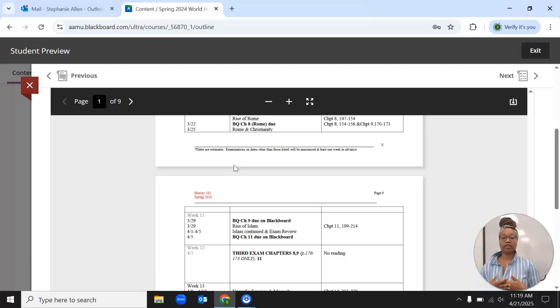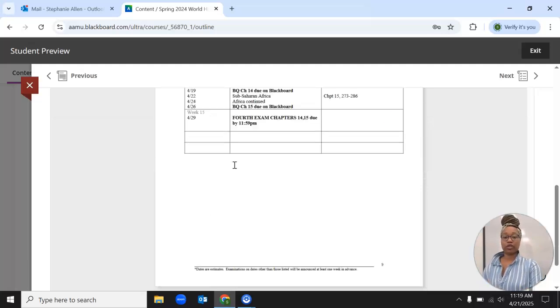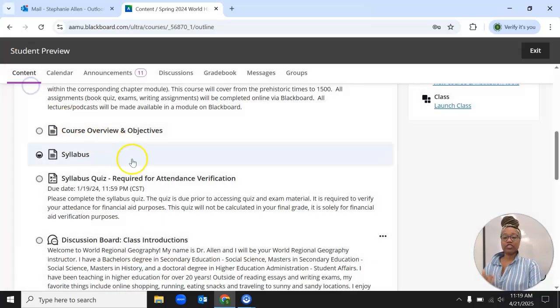Did you read chapter 11 by this deadline so you can stay on track? I provide a tentative reading schedule for you to utilize. So that is your syllabus.